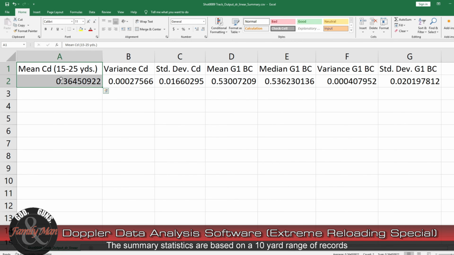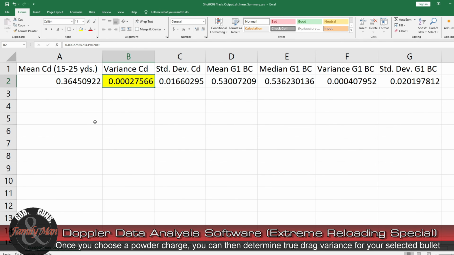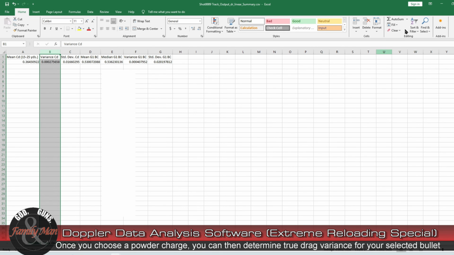So what I've noticed is that at about 15 yards, that's usually where we start getting some good records of data. And so we're running it for 10 yards out to 25 yards. That's the mean drag coefficient. And here's the variance. Notice that is a really, really small number.